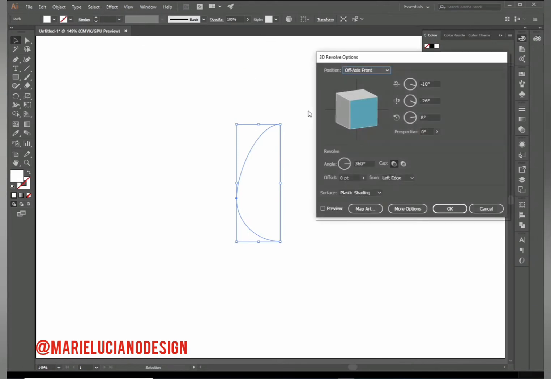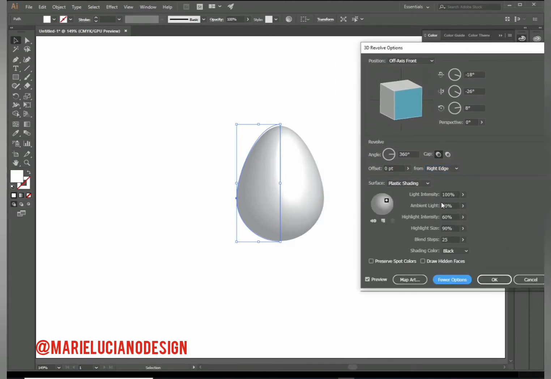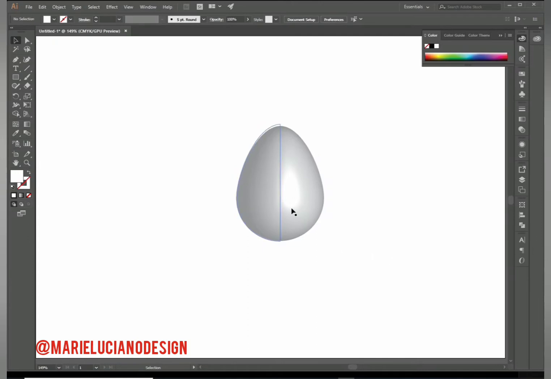Now with our half oval selected, we're going to go to Effect, 3D, Revolve. We're going to change this to right edge, and here is our first egg. Click on more options so we can play around with the lights. Fix the lighting on our egg the way we want it. When you're satisfied, click OK to close the 3D panel.